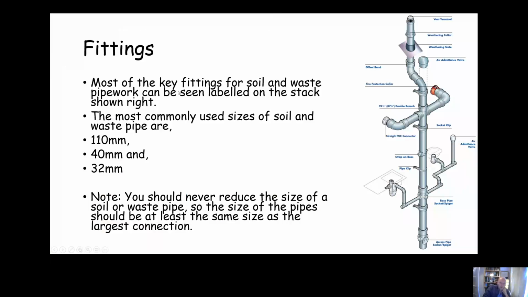So what are the fittings? The main fittings we need to be aware of are here. You can see there's a vent terminal at the top, a cage to stop birds nesting in there. A storm collar, also known as a weathering collar, to protect from water penetration into the house. And then you've got your bends, offset bends, branch pipes. You can have a single branch, which would just have one connection coming off it, or like you can see, a double branch here.